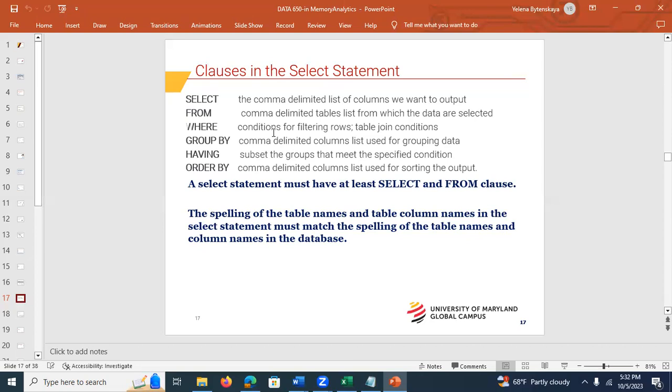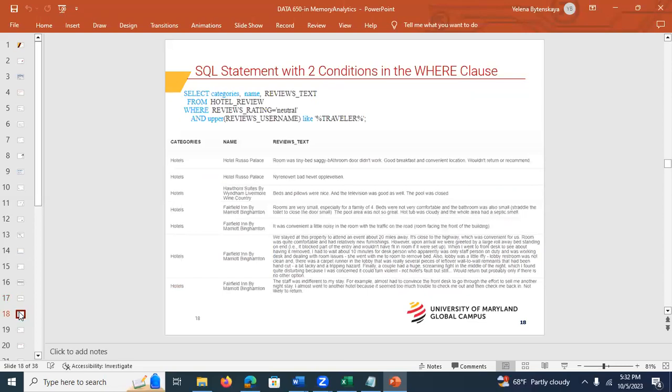So you know, each select statement must have at least a select and a from clause. You need to make sure that the spelling of the table names is correct. For example, if my table name is hotel review and I try to select data from hotels review, I'm going to get an error because I put an invalid table name. Same goes for the column names. You want to make sure that they are valid. If you're getting an error, you need to double check the column names and table names, and make sure that your clauses are in the correct order.